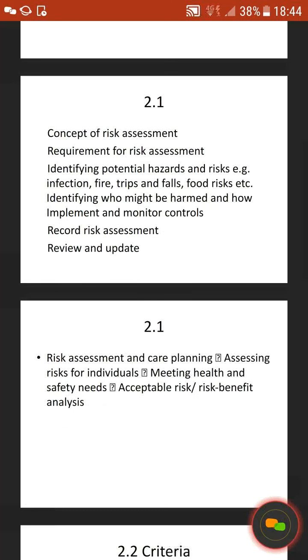If you listen to the last section, it was like infection, like if you was in a hospital, it'll be controlling of infection. Fire, trips and falls, and normally in all work practices there's always like an accident book, or if anything was to happen there's always somewhere that should be reported and recorded. Food risks, so that would be food hygiene standards. Implement and monitor controls, that's making a paper trail of the risk that has happened, so it's quality assurance to know that you've done actually something about it.